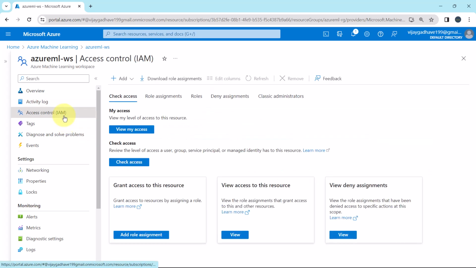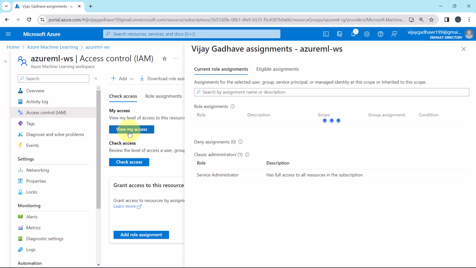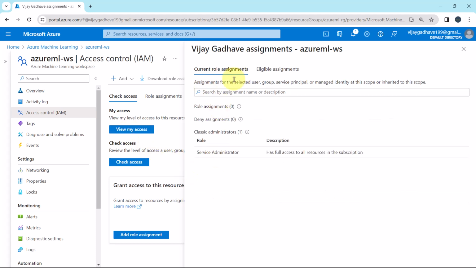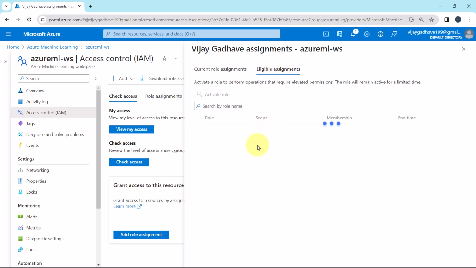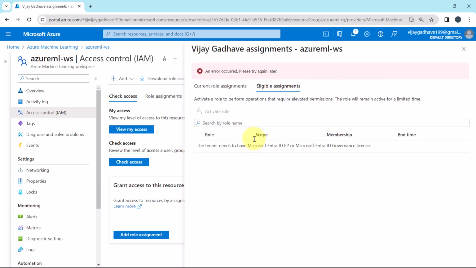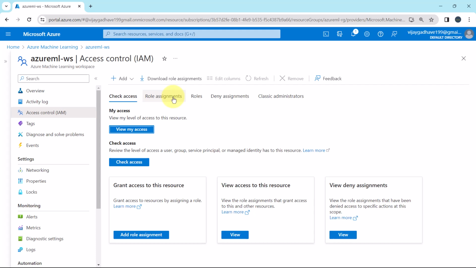Then we have access control. From here you can check the access. Let us check my access. Click on view my access. Current role assignments. Service administrator. This is the role. And eligible assignments. Error occurred. I'll close this.